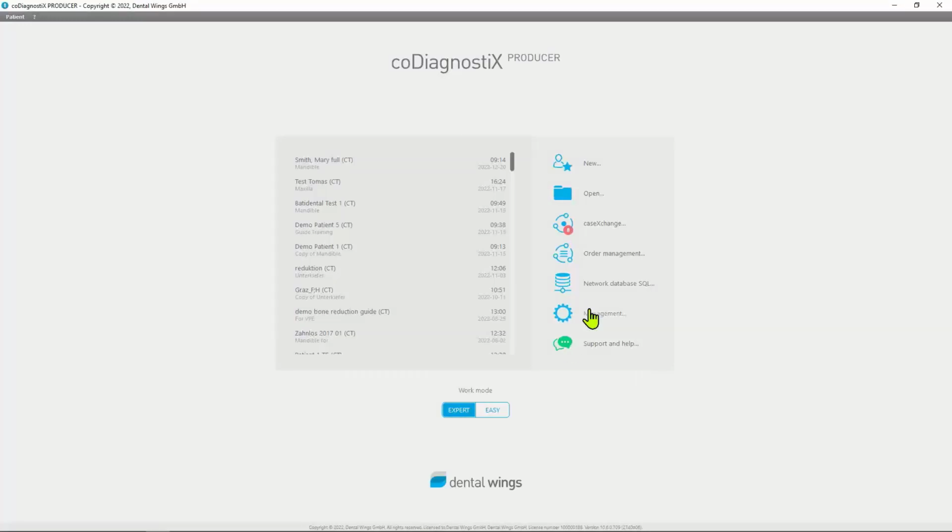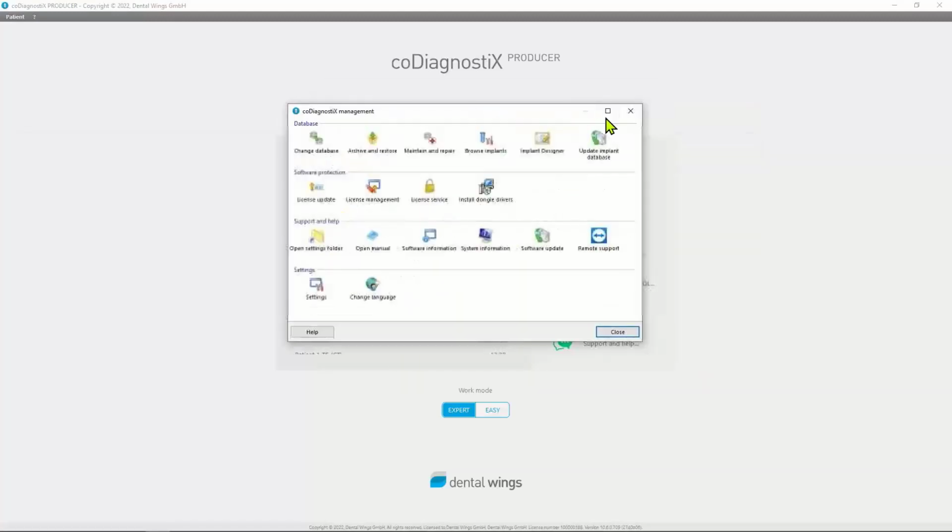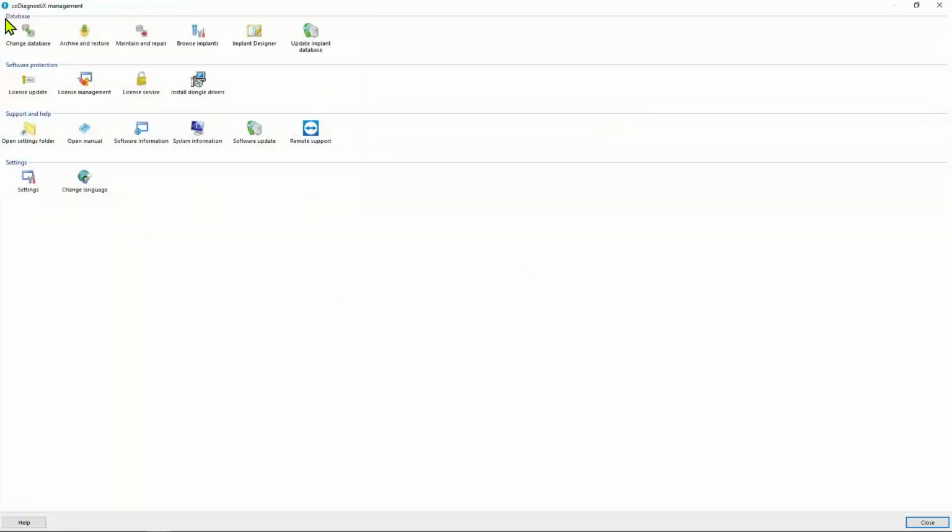In the starting window, you have here on the right side the management button. The management button opens some background functions. I click on it. It opens on a different screen here. I make it full screen and you have a lot of possibilities here. I do not want to explain everything, but some important functions.